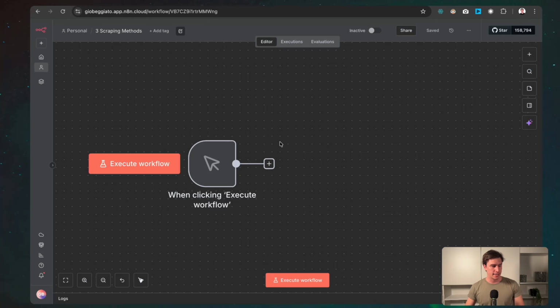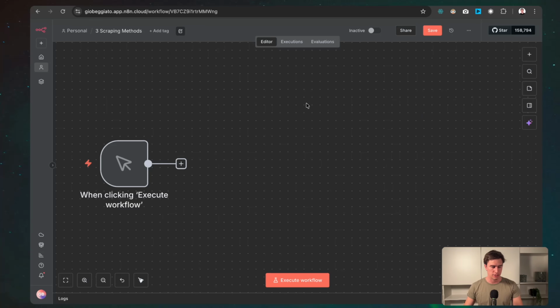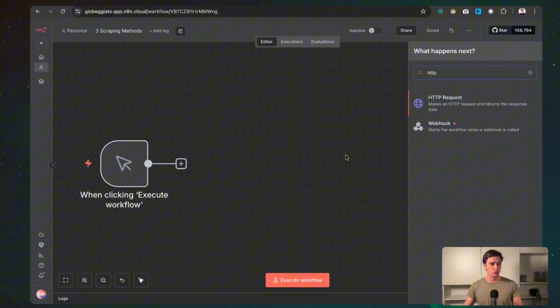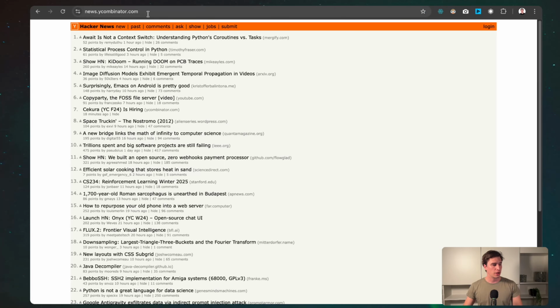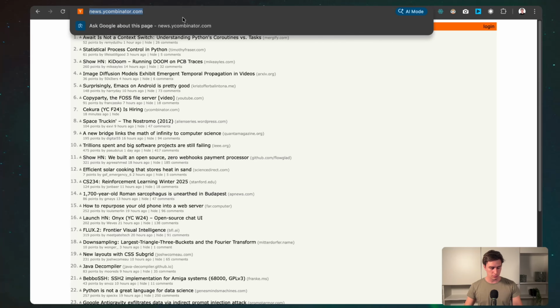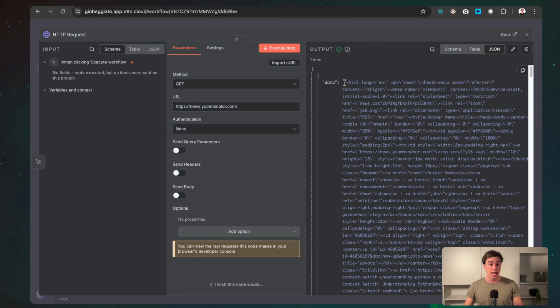We go to n8n. We know that the first thing is to add a manual trigger. And the second thing we want to do is proceed with a simple HTTP request. We are going to grab this URL, paste it inside here, and press execute. And you will notice that this is exactly what we wanted.